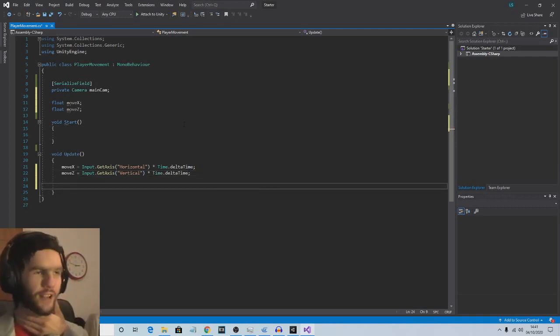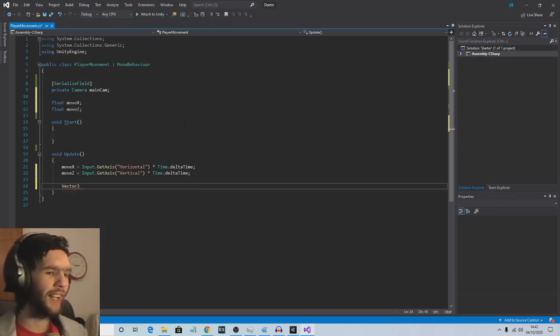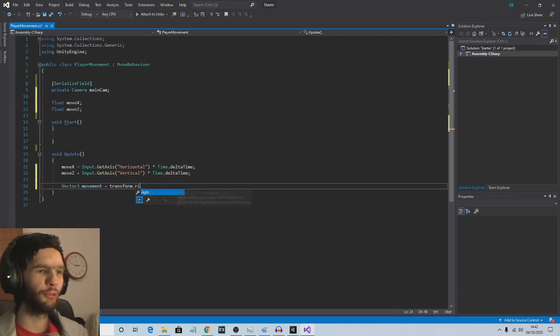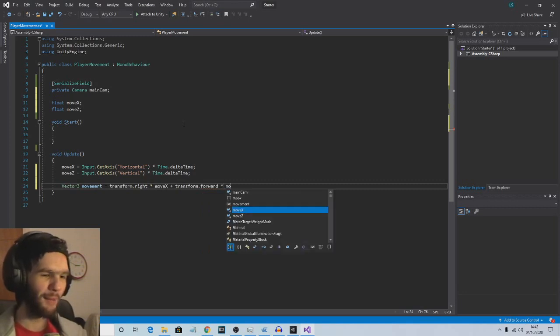And then, crap. Don't we need to do like a, hang on a minute, Vector3 movement equals transform.right times moveX plus transform.forward times moveZ.